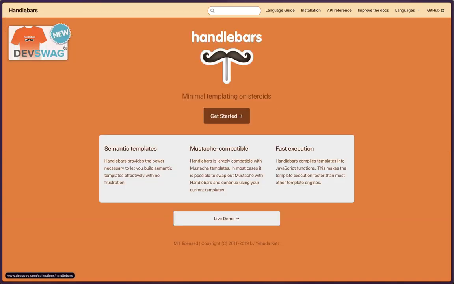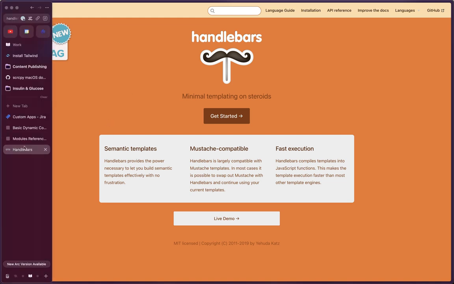Now, Handlebars is not something created by us. It is an open source solution. It's used in heaps and heaps of tools, and it's nice and standardized and easy to understand. You may have already used it before.